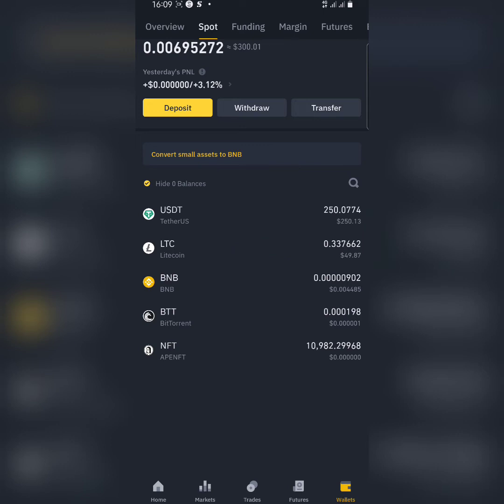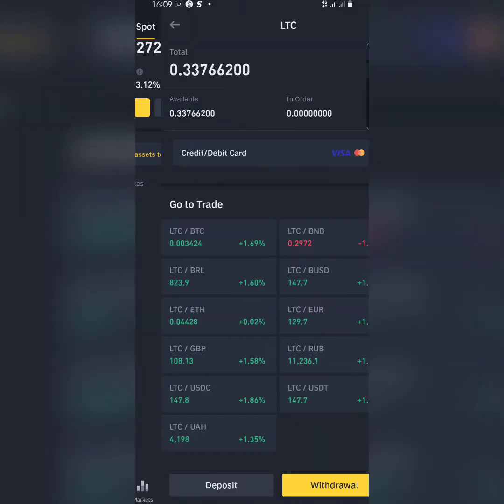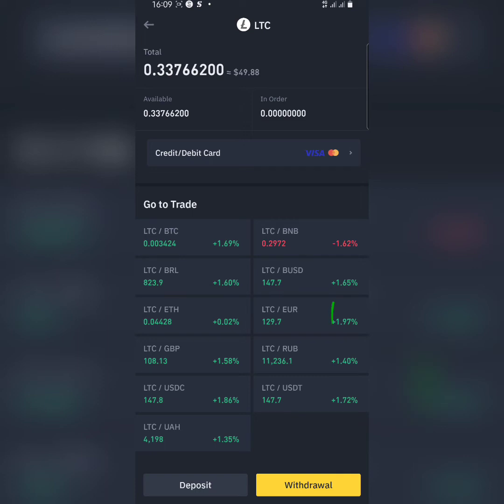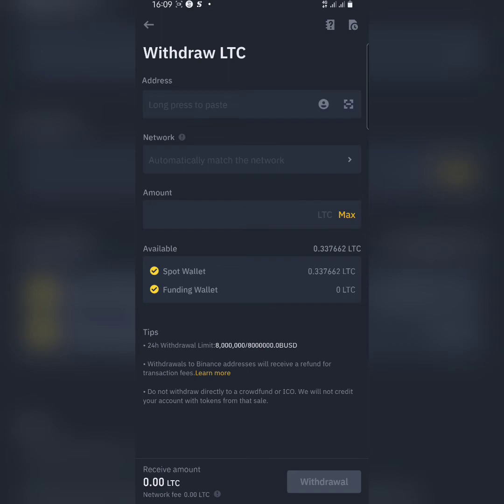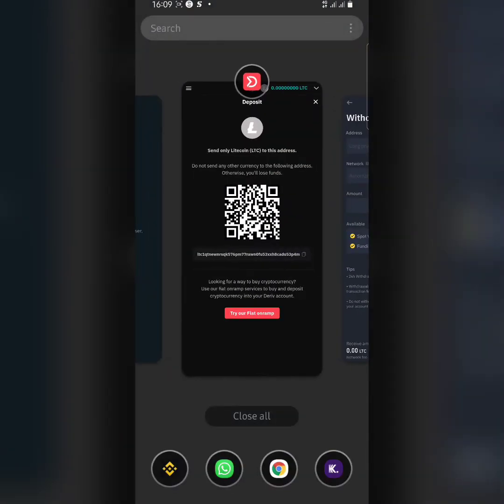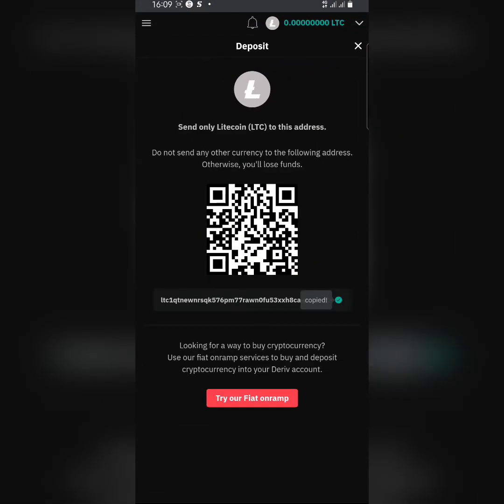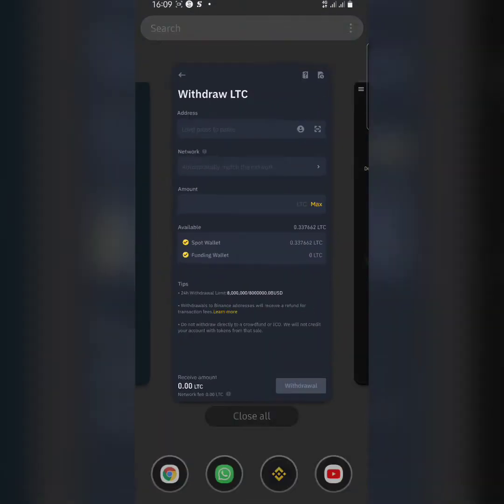Now what we want to do is click on it and click on withdrawal, since we are moving the money to another account. The address we copied earlier from your Deriv account, let's just go back here. This address I had copied earlier from my Deriv account. I will come back here.